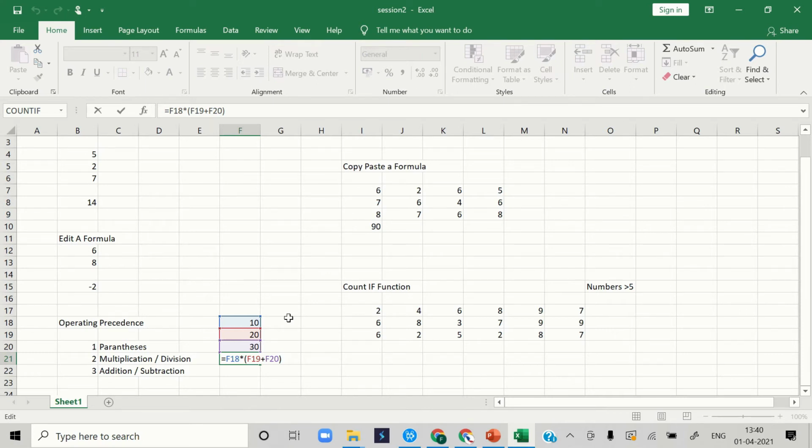Let us look at a small example. Here we have three numbers, and we have a formula: F18, that is 20, multiplied with the summation of 20 and 30. The first operation is the one inside the parenthesis, the summation of F19 and F20, that is 20 and 30, which will be summed first, after which the sum will be multiplied with the value 10.